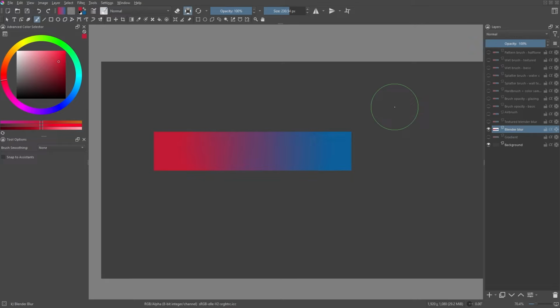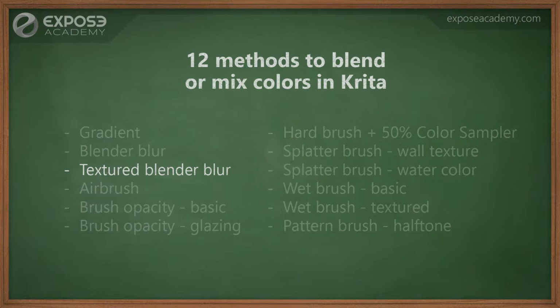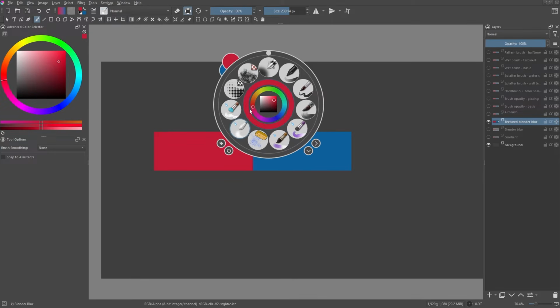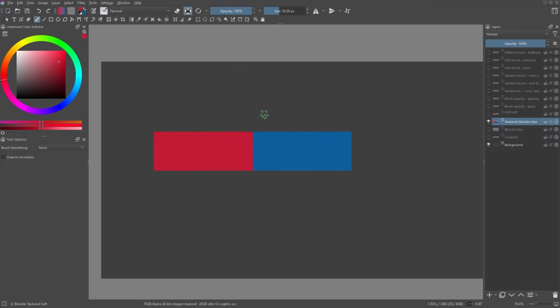If you don't like the Blender Blur behavior as it looks too smooth, you can use the next technique, which is called Textured Blender Blur. Essentially, we are using a brush preset called Blender Texture Soft. If you notice, the thumbnail of this brush preset has a small water drop icon, similar to the Blender Blur preset from before. This water drop icon indicates that the brush preset has the feature of blending or mixing colors on the canvas. Let's make this a bit bigger.